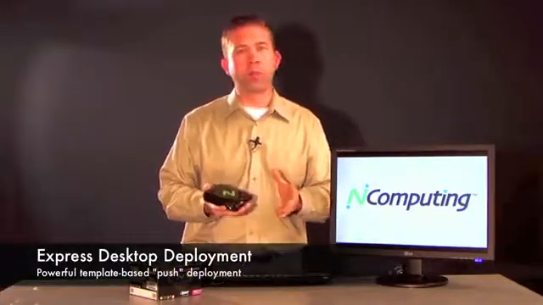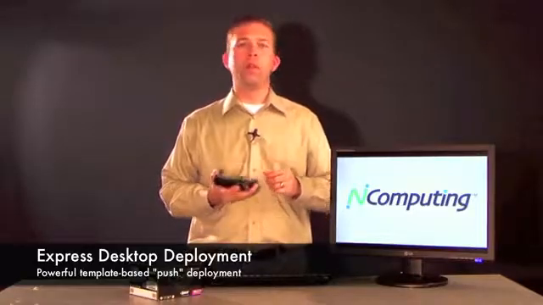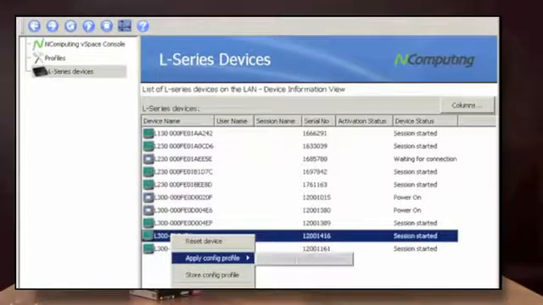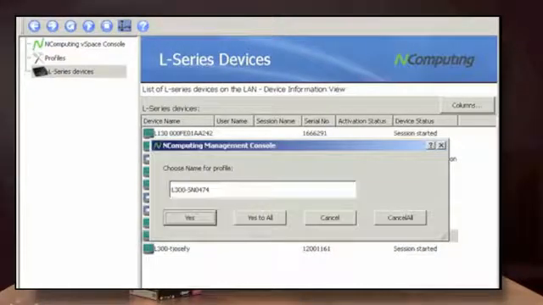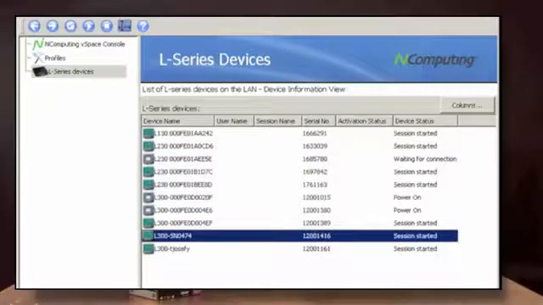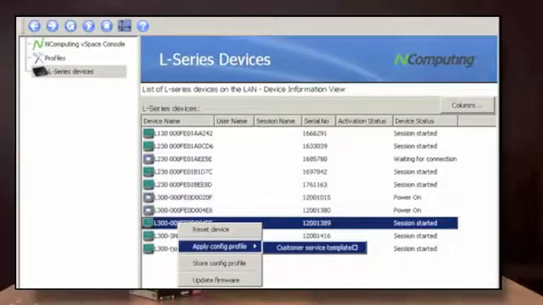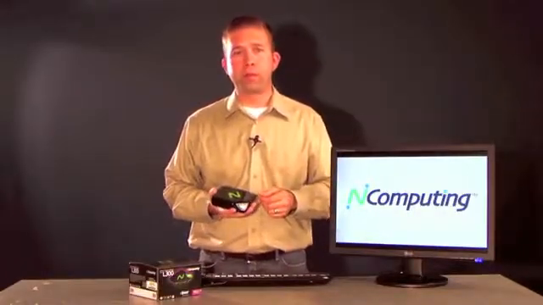The L300 Virtual Desktop also has a new feature called Express Desktop Deployment. This means that I can set up just one unit, set up all the group settings, where I want to log into, network settings, resolution settings for the user that I want, get it right, and then call it a template. I can then take that template back on the console and push it out to thousands of desktops, really just taking the work out of deploying a large number of desktops.